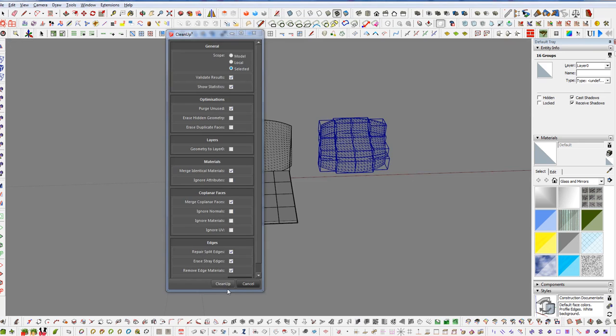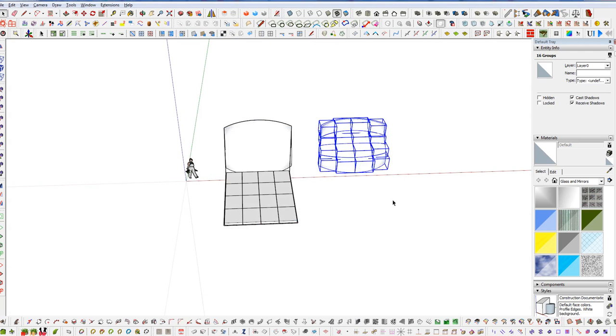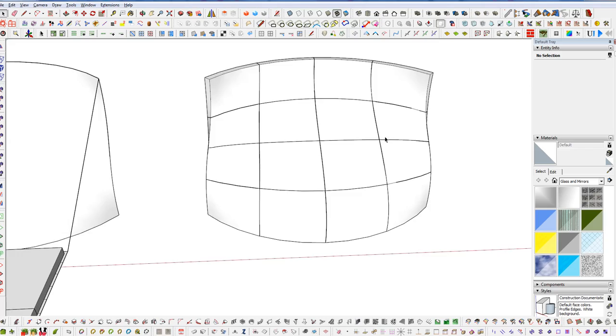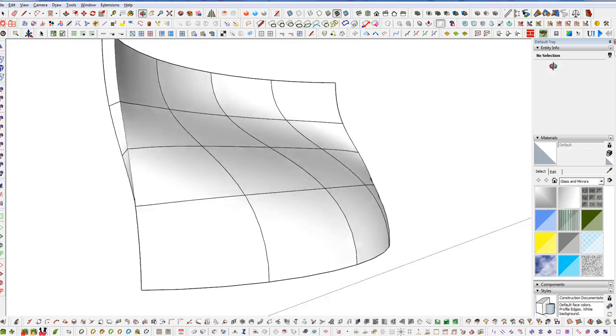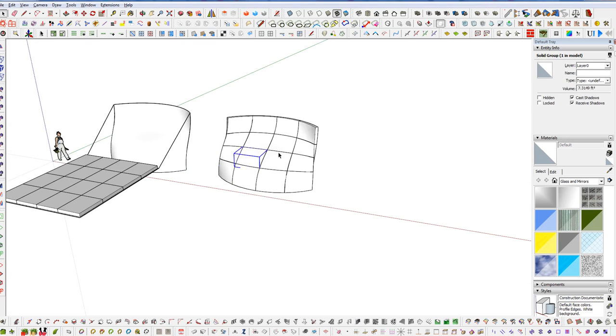And let's run cleanup on that, and turn off hidden geometry. And we can see what we got there. And this is divided up into sections here.